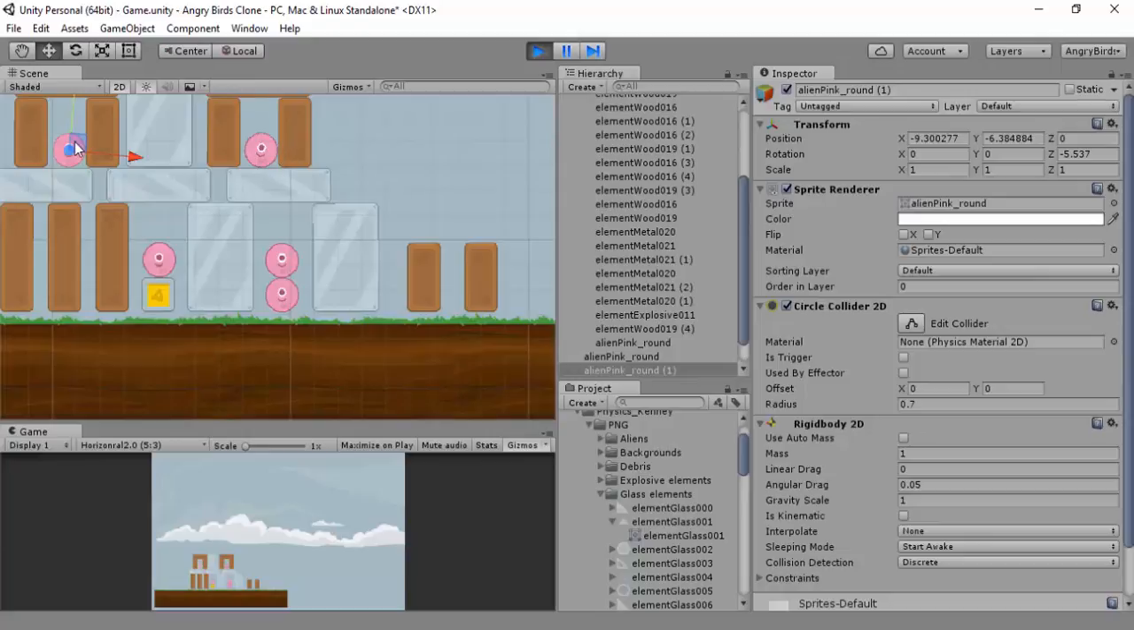The first one's Y position is minus 6.38. Then the second one is, well, minus 6.38. So actual alien number 2 is minus 10.82. And the third one is 12.21.